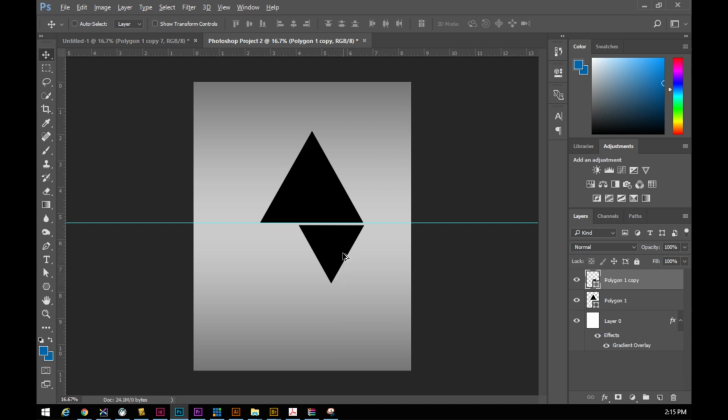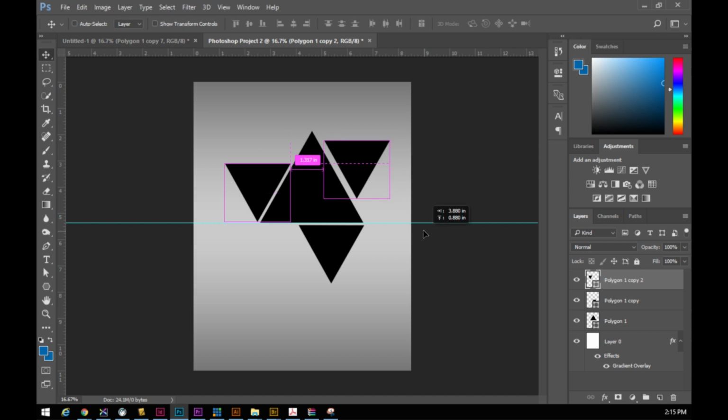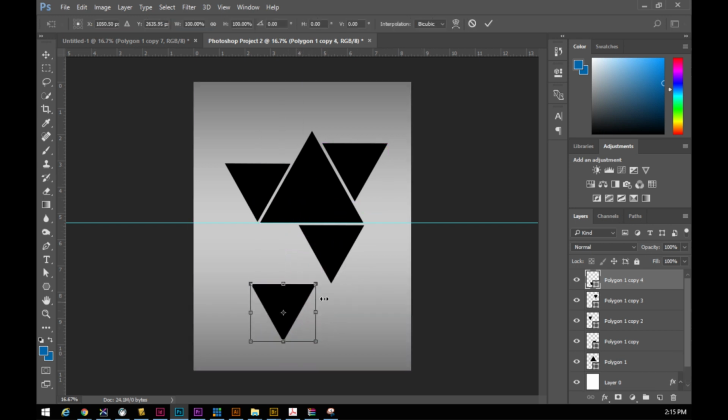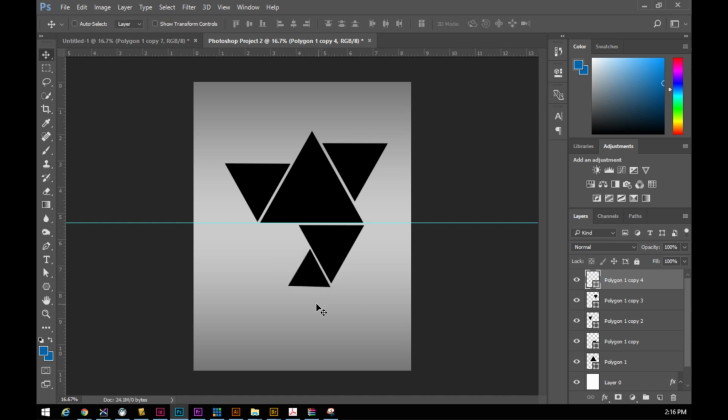Then it's simply just a matter of being creative. Hold Alt, drag out more copies that are the same. You can also hold Alt, drag them down, and again, Control T brings up the scales. Shift allows you to scale it down. You can rotate it. If you use the arrow keys on the keyboard, you can use them to nudge your triangles into place where you would like them to be.